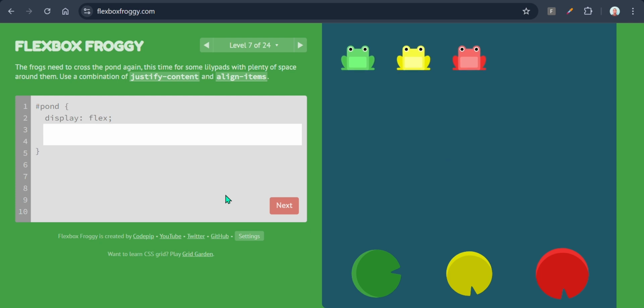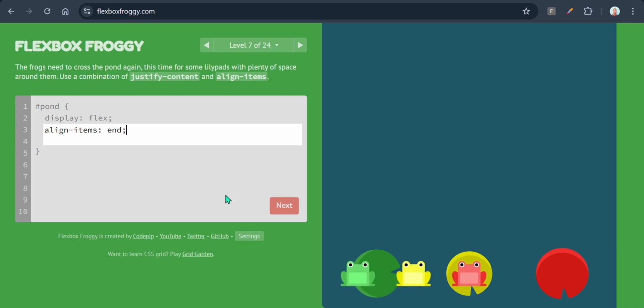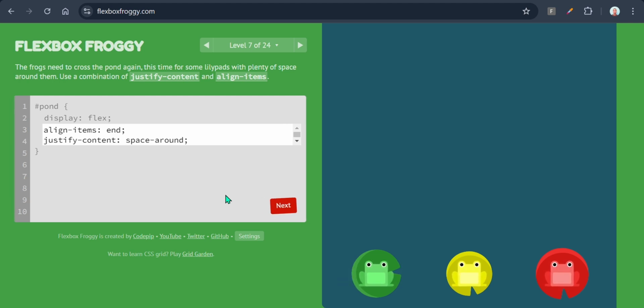All right. Now level 7. Let's see what we have here. First of all, we have to find a way to make them be at the end vertically. So that's align, of course, align items. That's end, right? Okay, now we are going to use space around. That's justify content. Space around. This is fun. Cool. Let's continue.